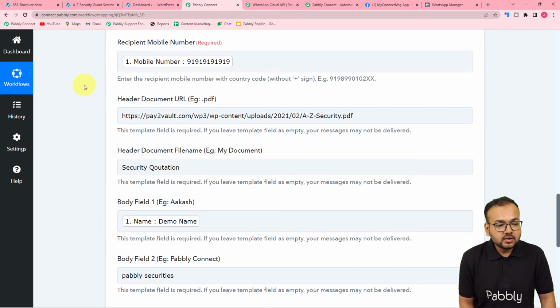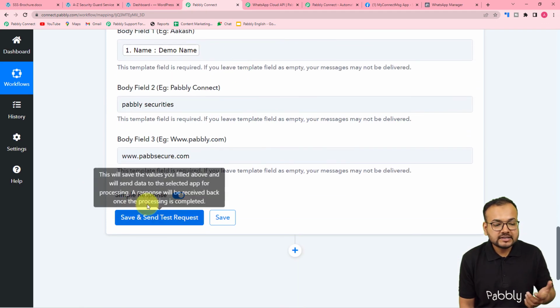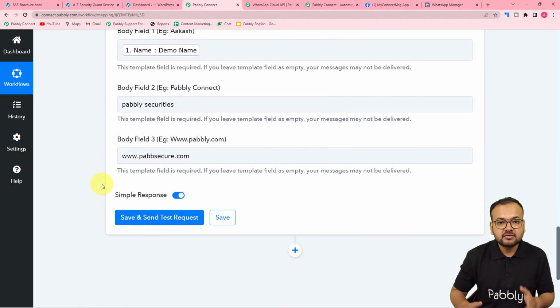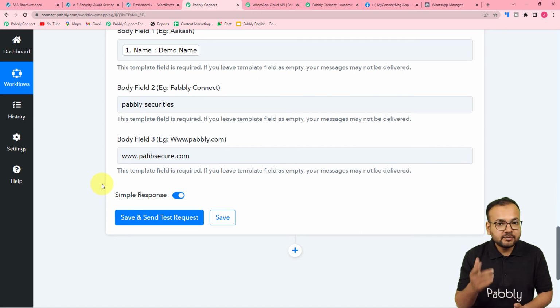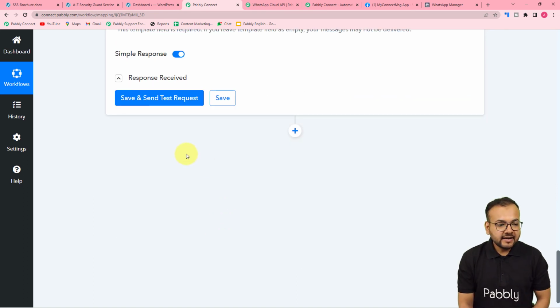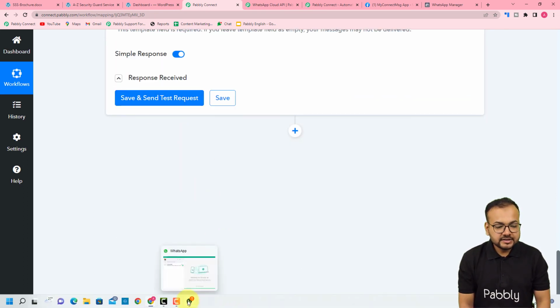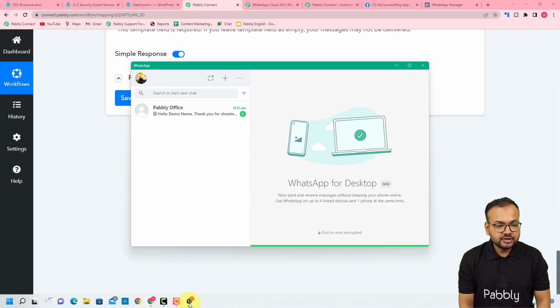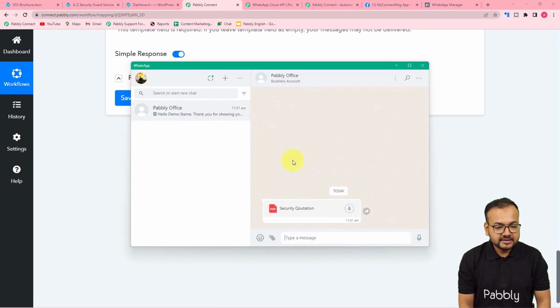Okay. So I'm going to put my number here now to show you the demo how the message is going to look like, but you have to map this number only. But to show you the demo, I'm going to put my number, then I'm going to click on save and send test request, and a test message will be delivered to my WhatsApp account. Let me show you the message. So guys, I have clicked on save and send test request, and you can see I have received a new message here on WhatsApp, and you can see the message is this.